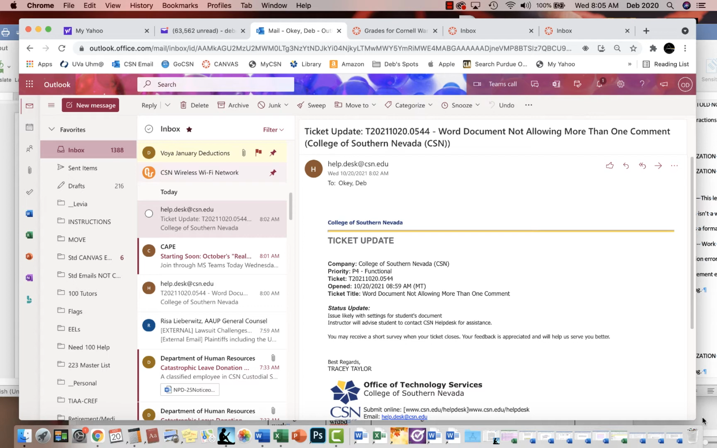Now, a ticket has been opened for this issue, and here's the ticket number. It's T202.11020.0544, I guess. And as you see, it says here that issue is likely with settings for student's document. Instructor will advise student to contact CSN Help Desk for assistance. So that's where we are so far. Let me show you what's going on.